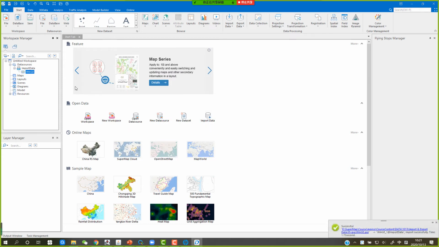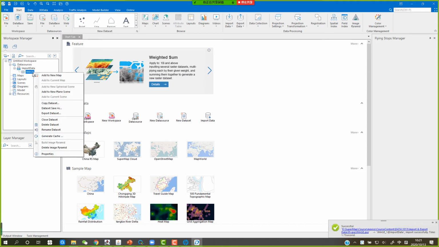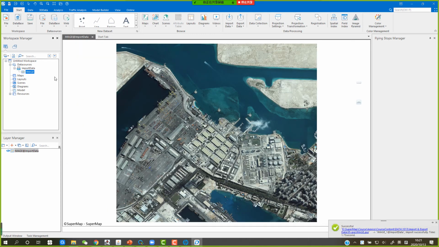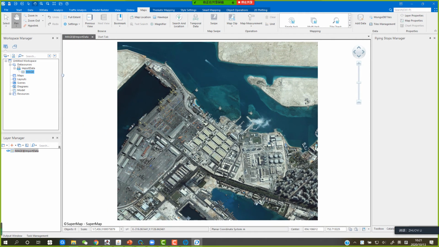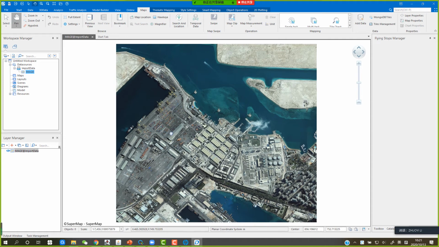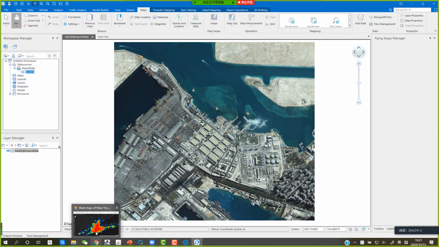Okay, we have successfully imported the image data. Right-click the image data and add it to a new map. And we can find that we have successfully imported the image file into iDesktop. So this is the simple operation to import the data.